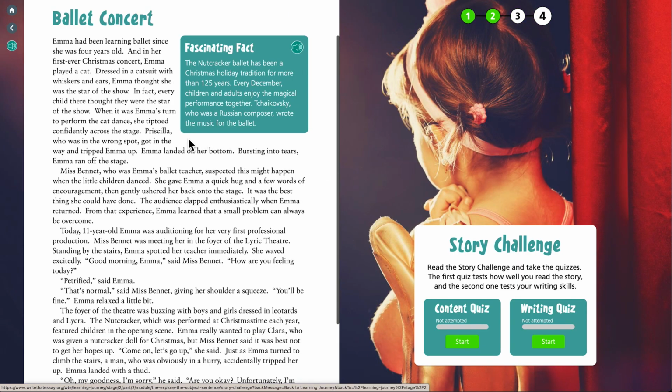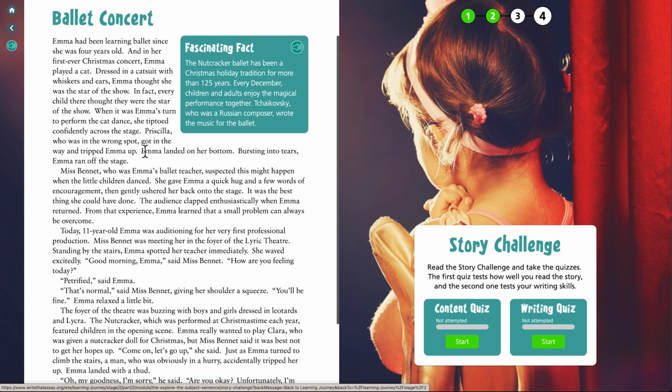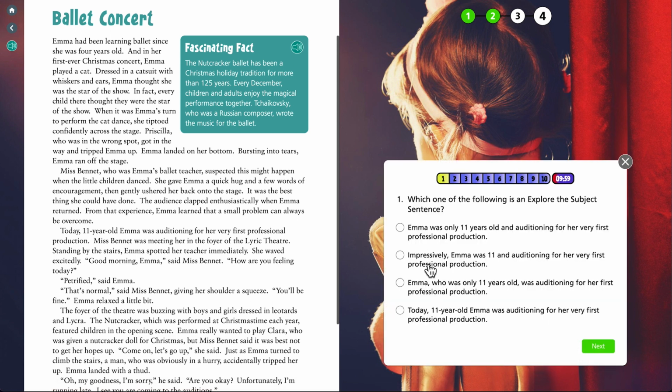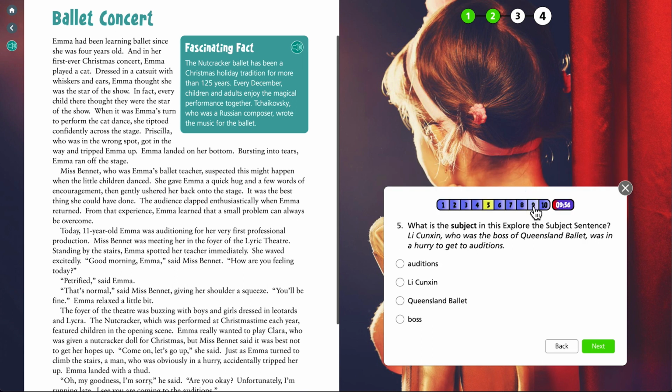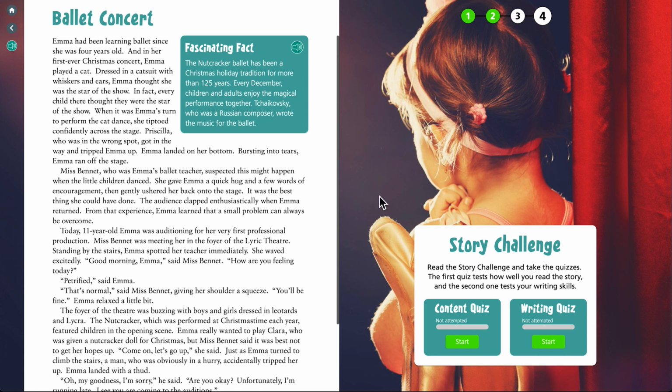This will give the students a text to read, as we can see on the left-hand side here. There is a little text to speak button available, so if you would like the story to be read aloud to the students in a real person's voice, then that ability is there for you. And then the students have 2 quizzes to complete. They've got a little content quiz, which is essentially a reading comprehension test, and a little writing quiz. So again, testing out the students' knowledge and understanding of this particular writing skill, the Explore the Subject sentence, and how it has been applied within the context of this text.